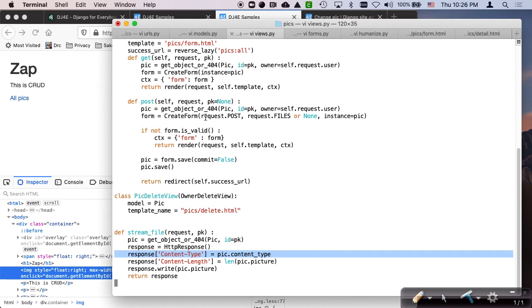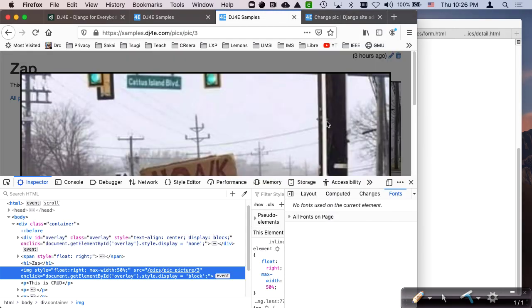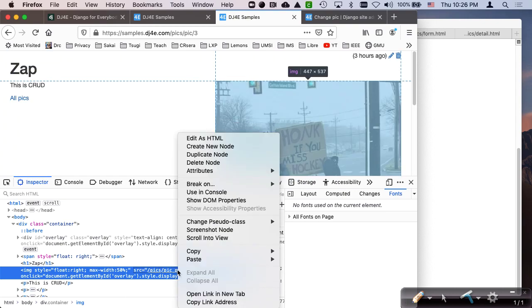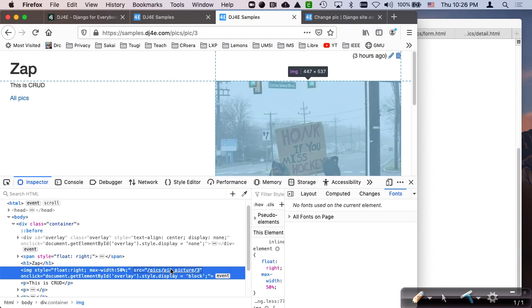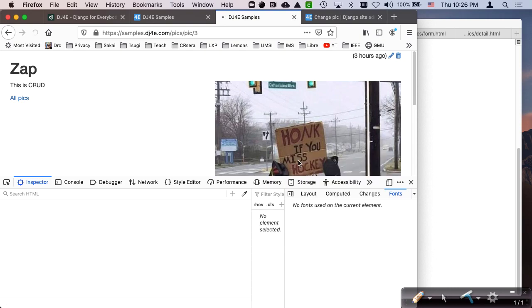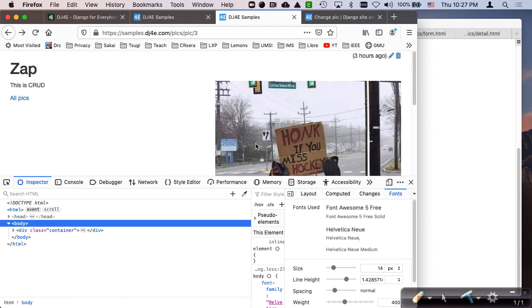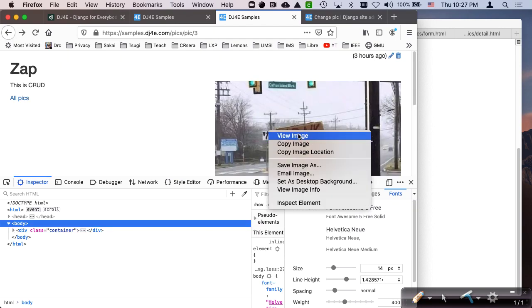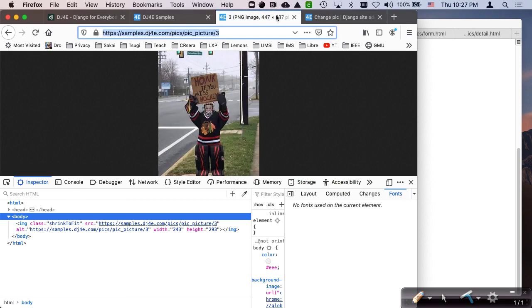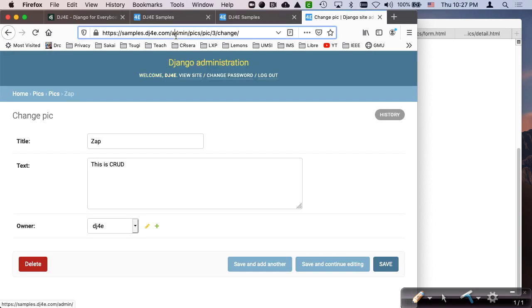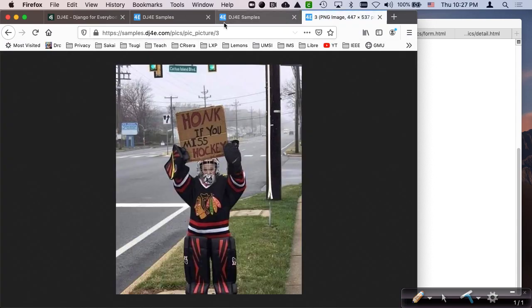So as part of the response, now I want to get this to open in a new page. View image, is that going to work? Well, okay, I guess it sort of worked. I want to view image in a new tab, okay, there we go. That's what I wanted. I'll just go back and put this in by itself. So now I can see that this is the URL that generates the picture.